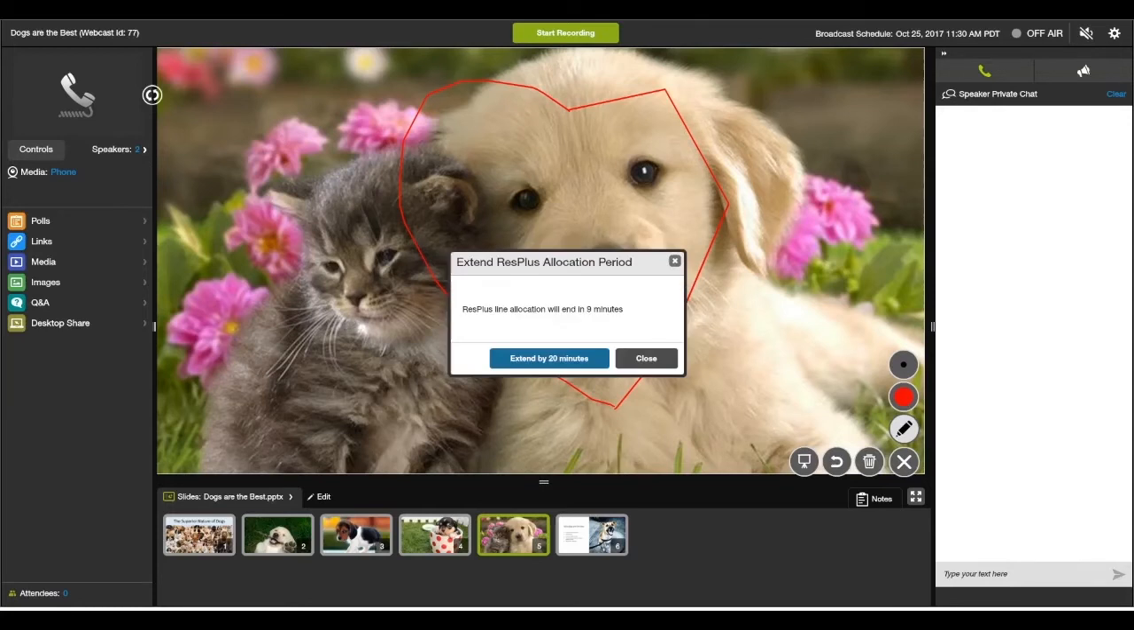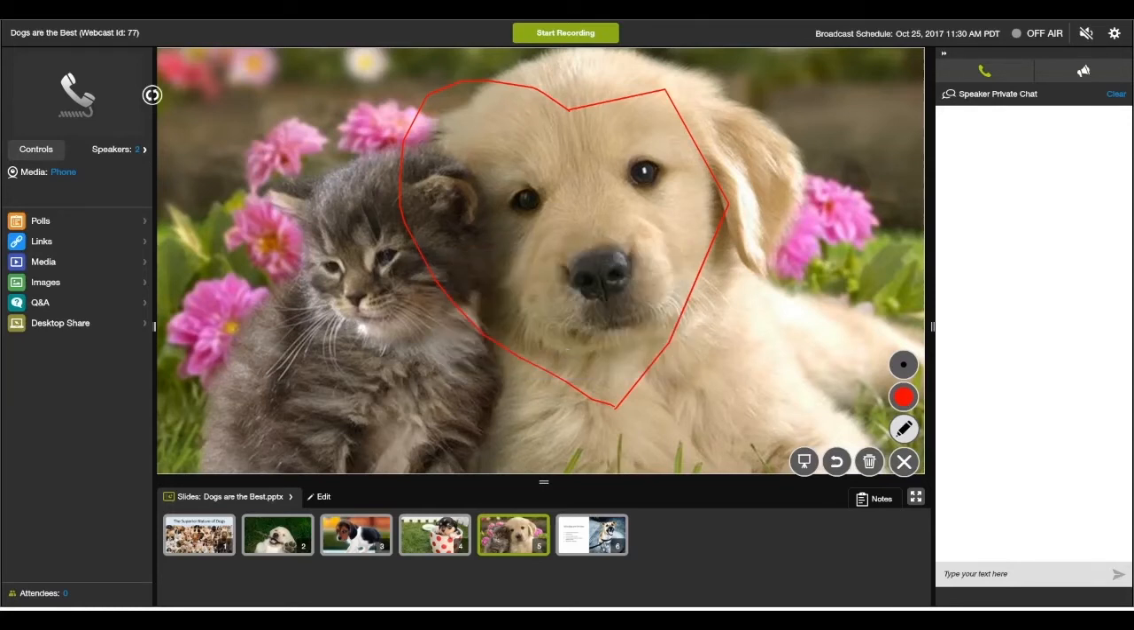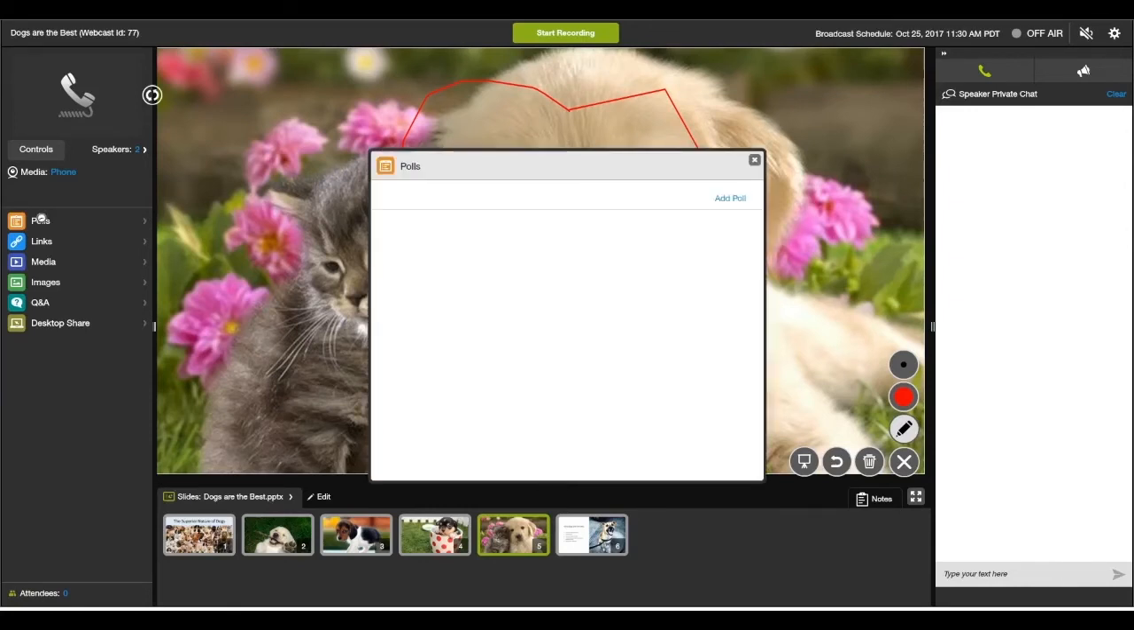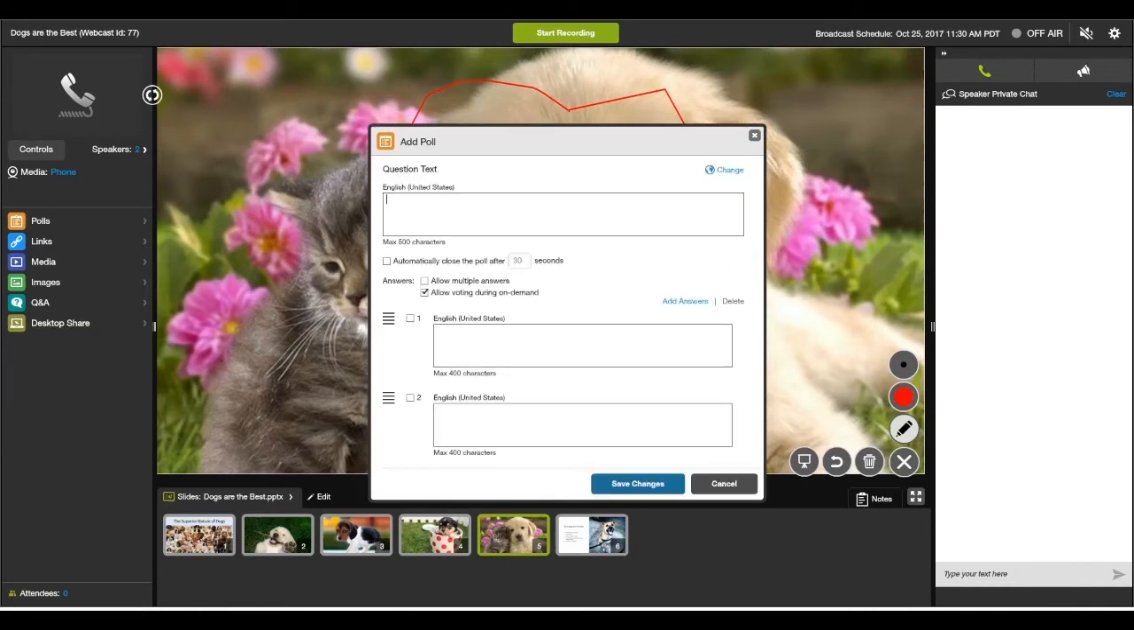Adding polls is just as straightforward, but with more customizable options. First, you have to add the question text. Simply click on the Polls option, and then click on Add Poll. You will then have the option to add your text here.